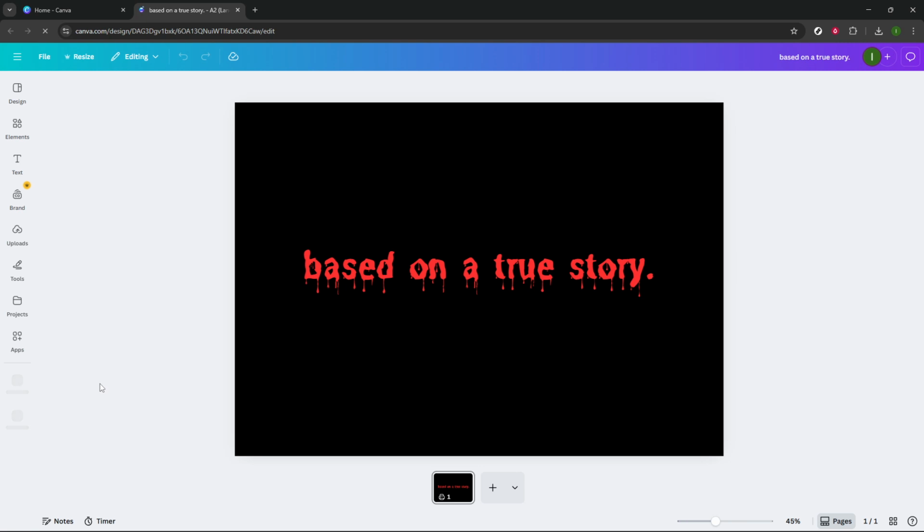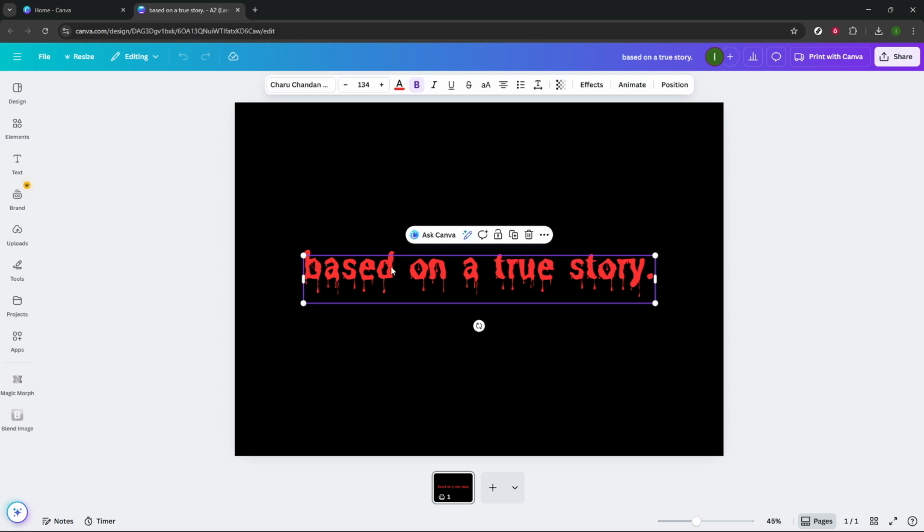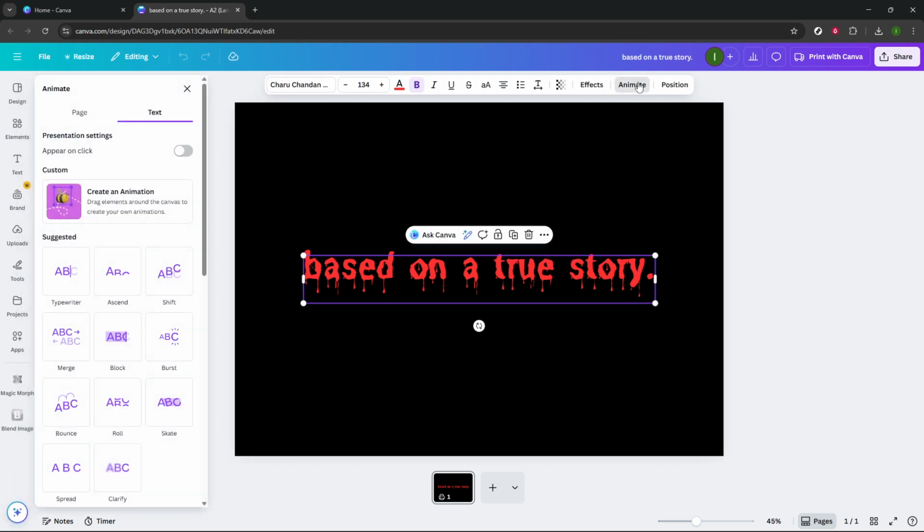Inside your project, click on the text that you want to animate. When you click on the text, various editing options will pop up on a toolbar. Look for the Animate button, which should be visible right on the toolbar above your design board. Click on this button and you will see multiple animation choices.